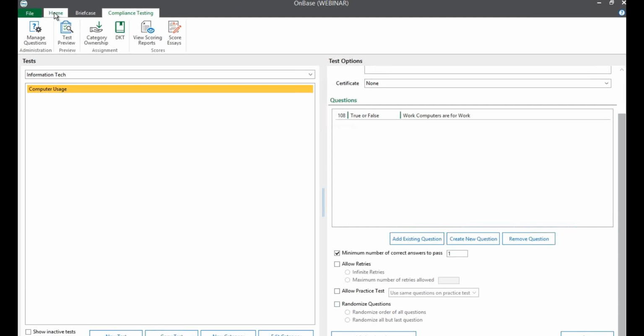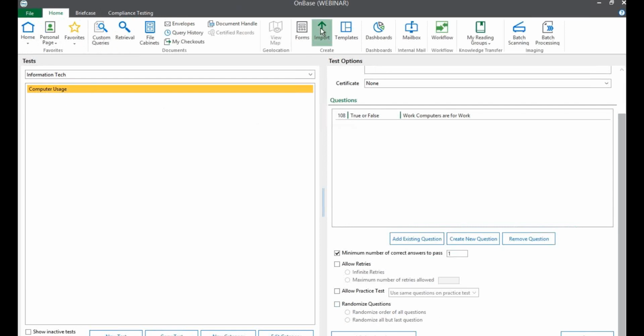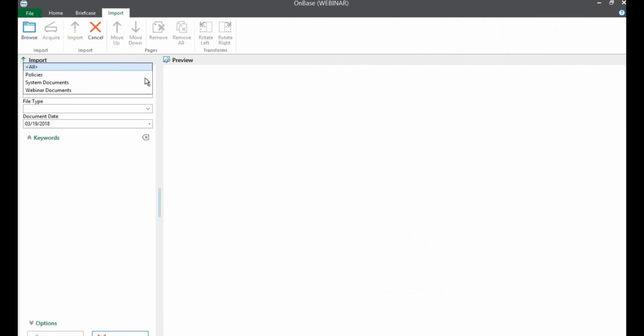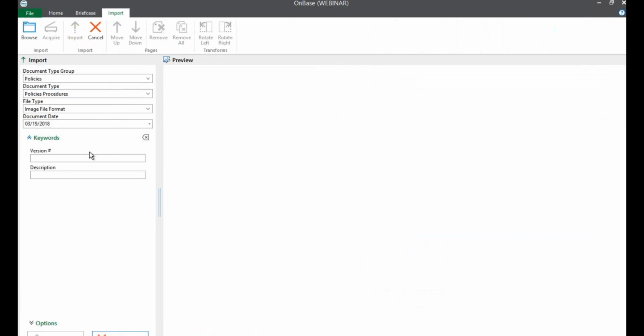We can just go into home, and your basic ad hoc import will do the trick here. We can select our document type group, in this case policies, and then that'll filter it down to all the document types within that group. This one only has one, policies and procedures. Real quick, I just wanted to note that this document type has been configured to auto-assign to these reading groups. It's a super cool feature. I'll get into it as soon as we hop into the OnBase admin portion of this. So we'll pop in our keywords, give it a revision number, and then a real brief description.